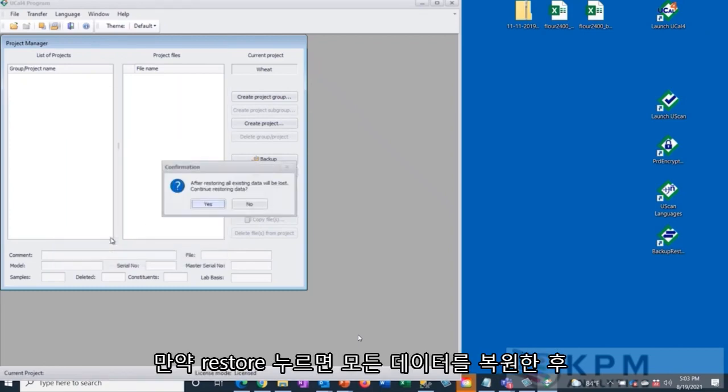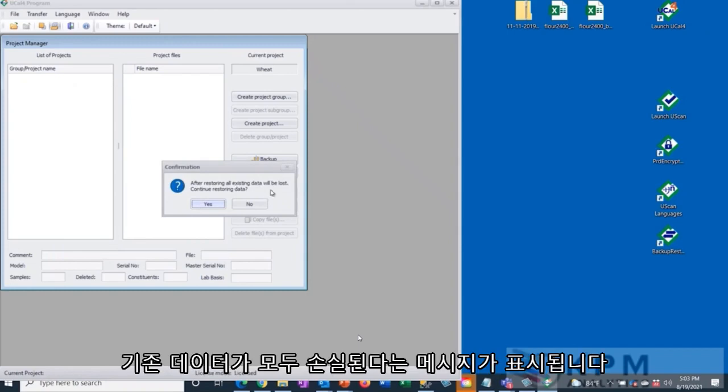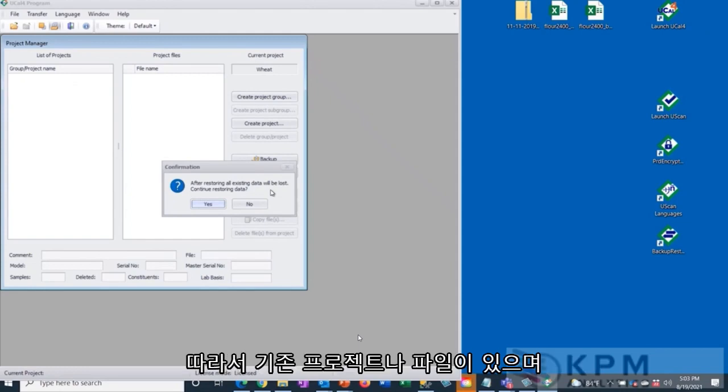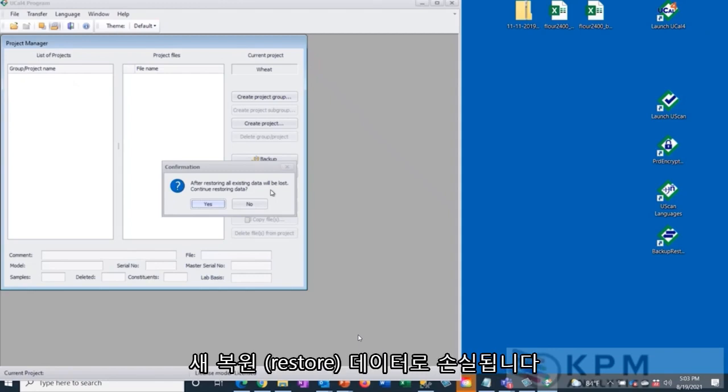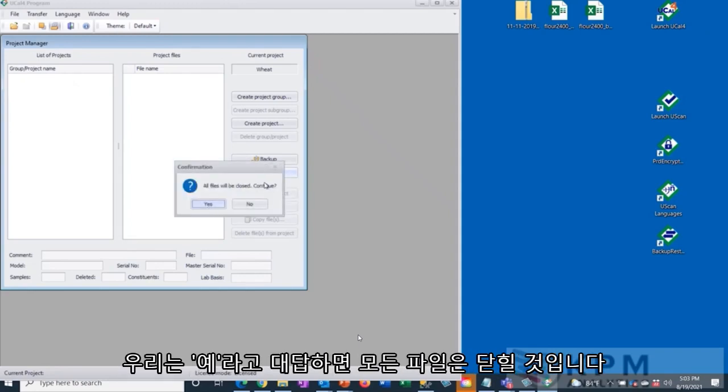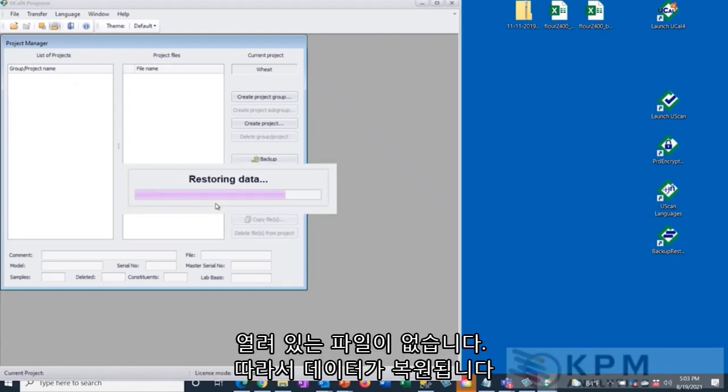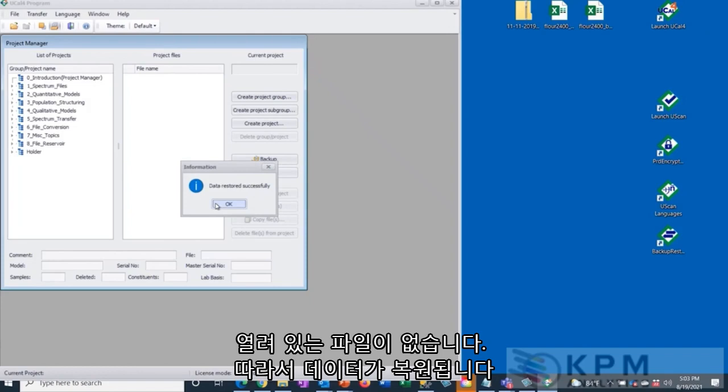If we press restore, it's going to say, after restoring all the data, all of your existing data will be lost. So again, if you've got any existing projects or files in UCAL4, they will be lost. Continue restoring data. We will say yes. All files will be closed. There are no open files. So the data are restored.